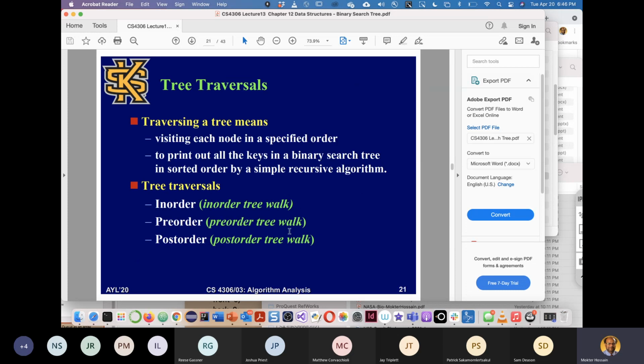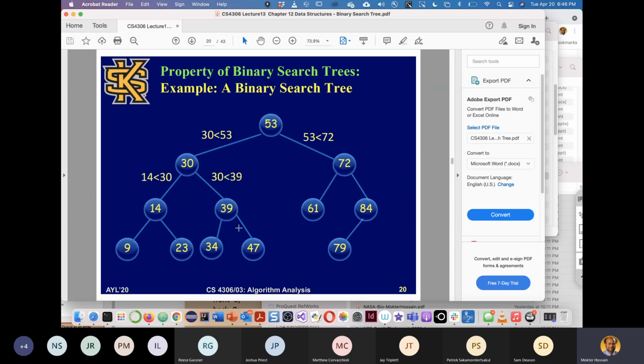There is another traversal called pre-order. Pre-order means you consider the root first. So pre-order means 53. Then come to this branch, it is root first: 30. Then come here, root first, then 14. Then left, then right. Then 9, then 23. Then come here, root first: 39. Then 34, 47.